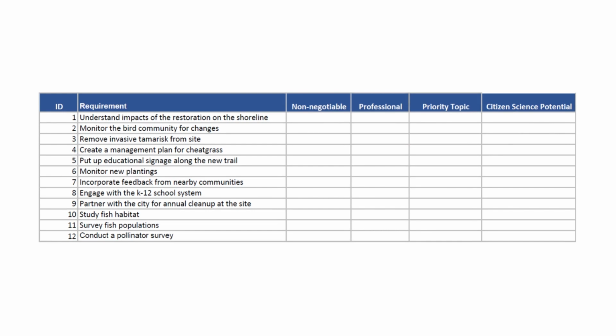In the left column are all the requirements we read about or heard from partners. On the right are several additional columns: non-negotiable, professional, priority topic, and citizen science potential.